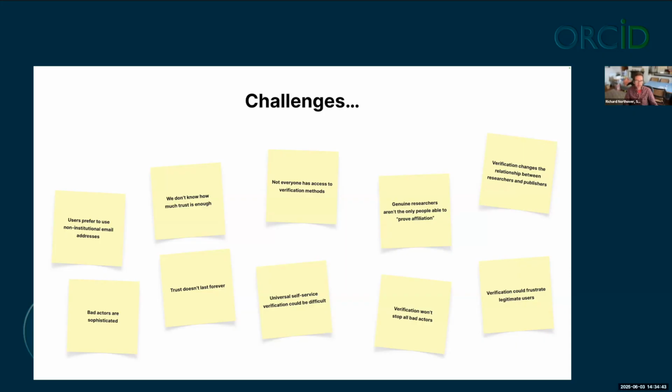So how do we calibrate trust? How much trust is enough for these different types of activity? How do we react to the fact that trust might change over time? One of the crucial ones, how do we make sure that people aren't excluded because they don't have access to particular verification methods? And so on. How do we make sure that this can actually be implemented in the real world? So plenty of questions, right?